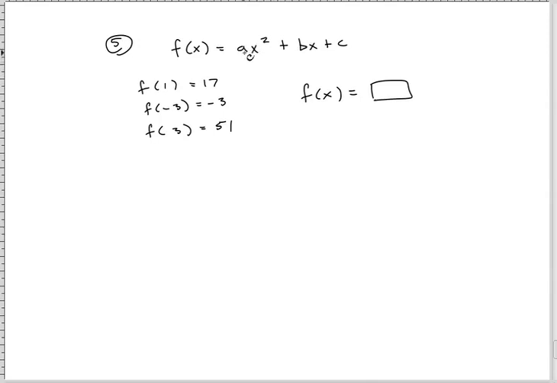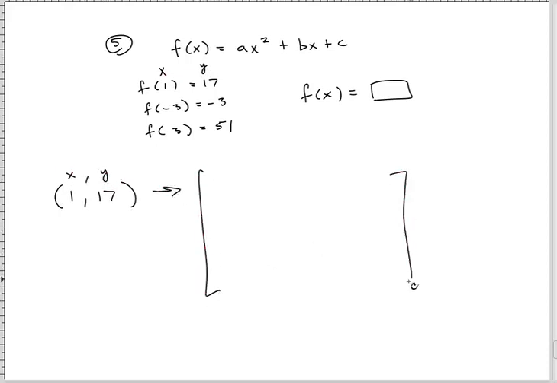They're wanting this function ax squared plus bx plus c, but we need to find a, b, and c from these particular points. Well, we're going to be using a matrix, and these are x values and these are y values, and so each point is going to represent a row in my matrix, okay? Something kind of like that.